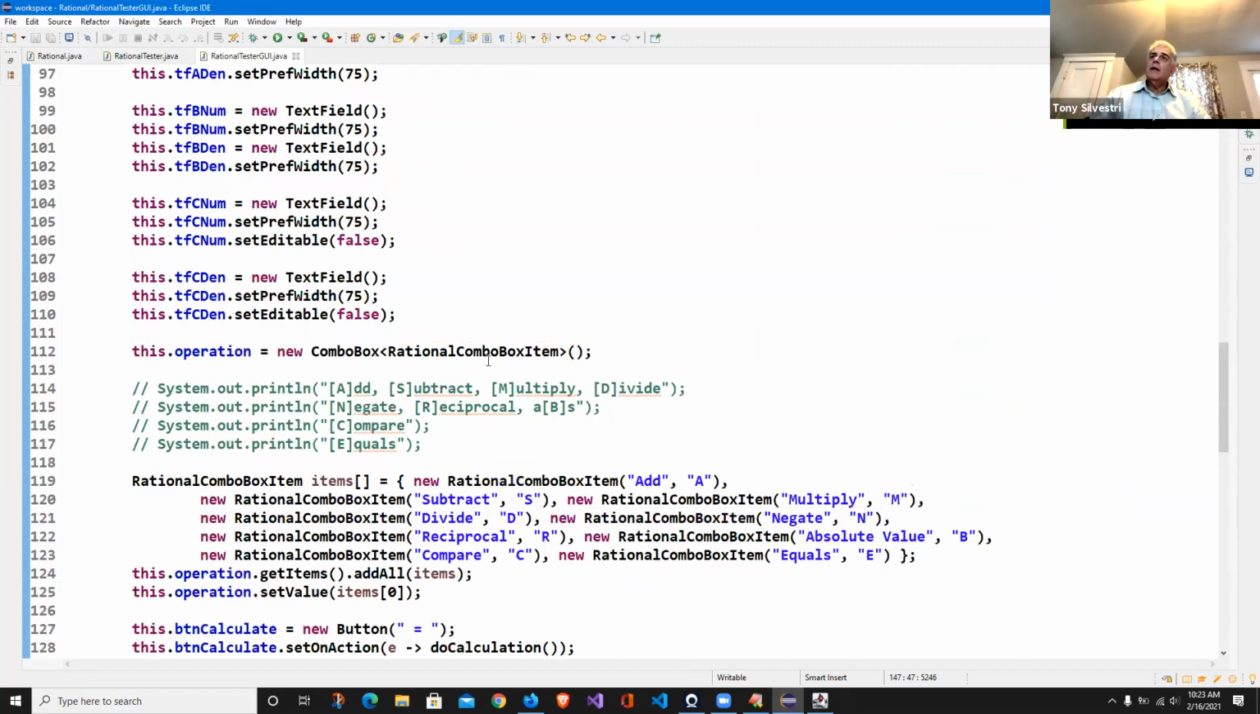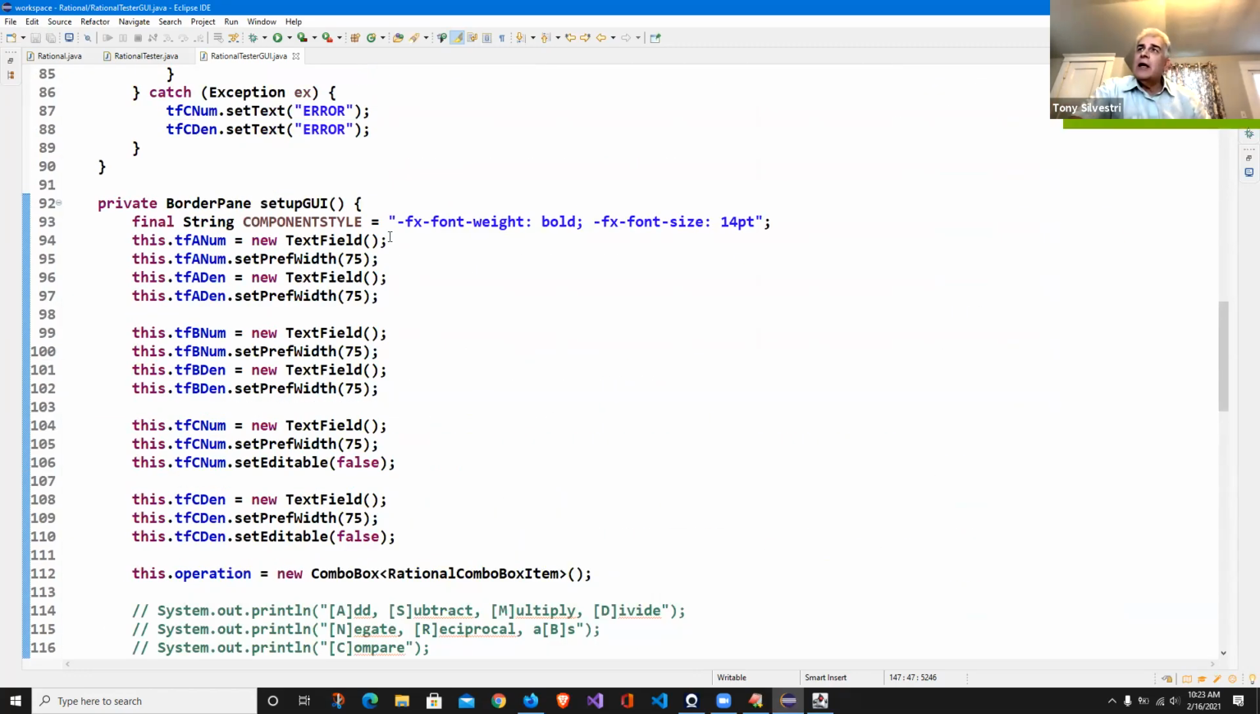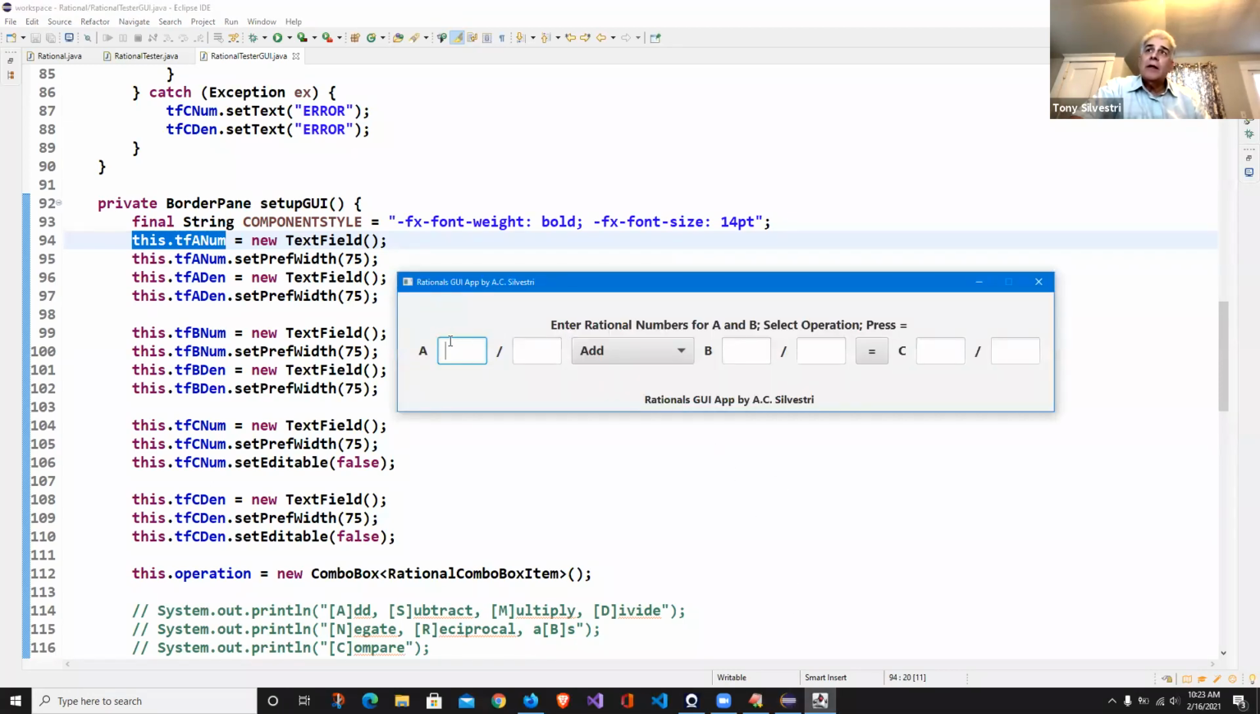Whew, okay, let's go down here. Every component that you intend to interact with needs to be created. You need to create a new text field, set it equal to, have this app have a reference to it. This is set preferred width. I would like the width to be 75 pixels wide. It's not set width, it's set preferred width.